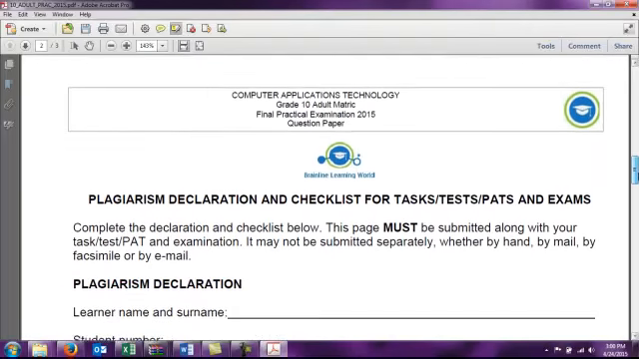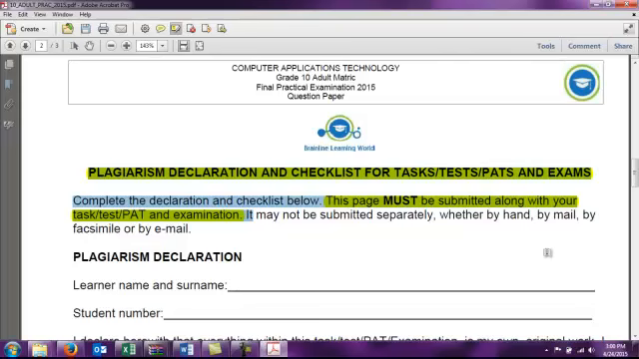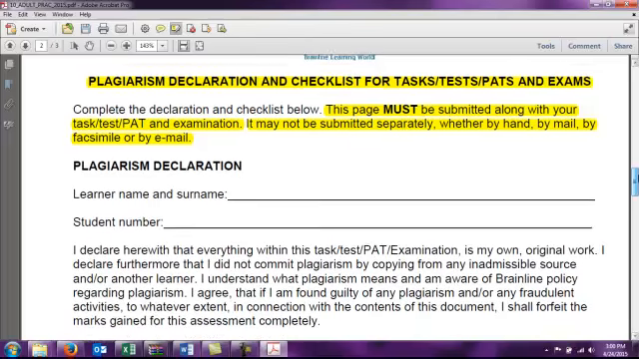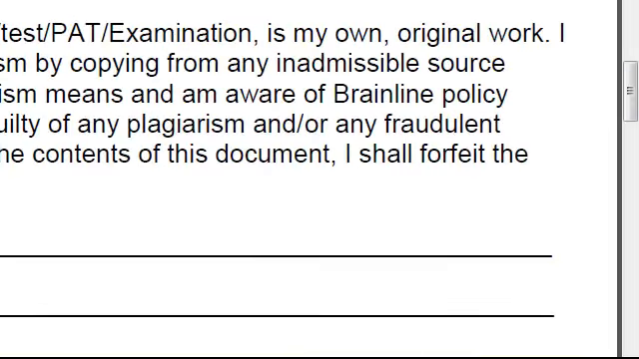As you can see, here's your plagiarism declaration and checklist for the test tasks and exams. This page must be submitted along with your examination in this case. It may not be submitted separately, whether by hand, by mail, or facsimile, or by email. Not at all. Here you're going to put in your name, and you're going to enter your student number. This is the declaration that I'm going to hold you to.